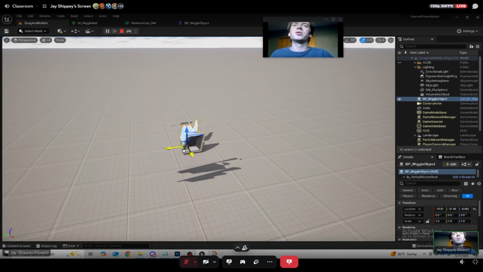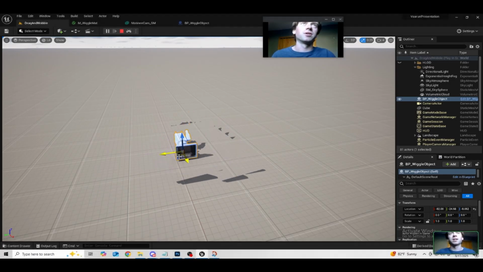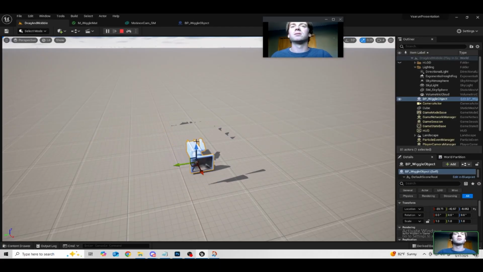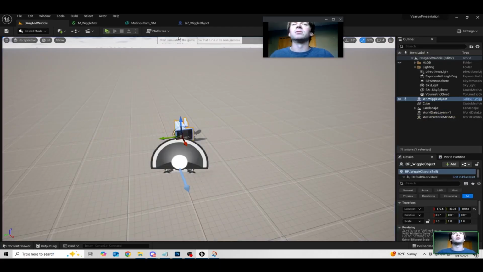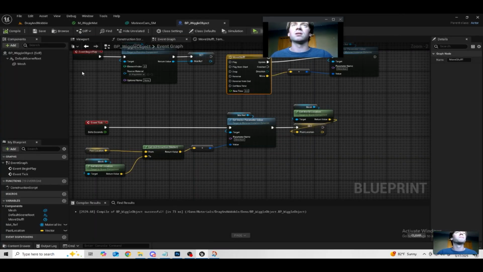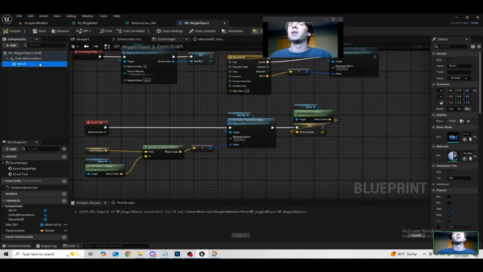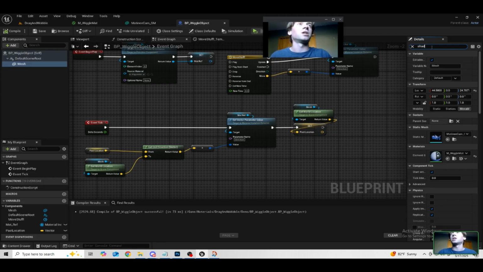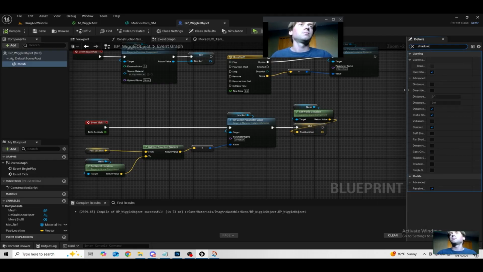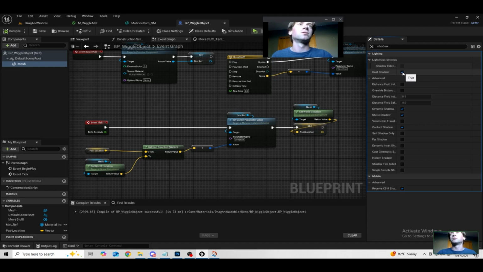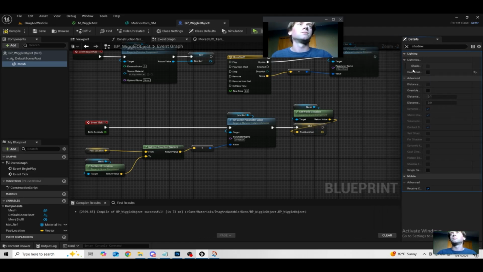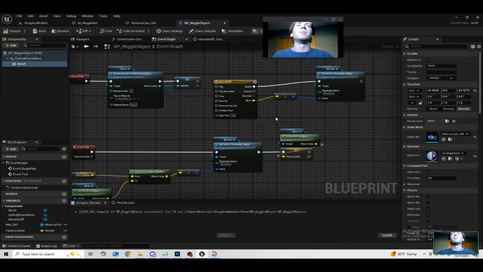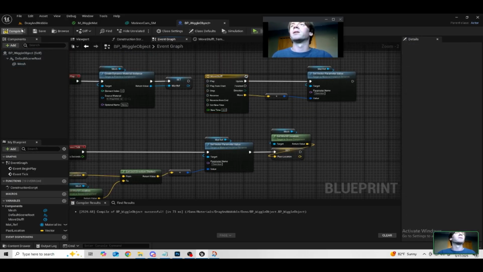Okay, so when we're dragging this around, we've got some issues, and that's expected. What are some of these issues? One, the shadows are doing this weird artifacting thing. So let's go back to our blueprint, click on the mesh component, and turn off the shadows in the details panel. If you search shadow, you'll turn off the checkbox for cast shadows. That will fix the weird artifacting.